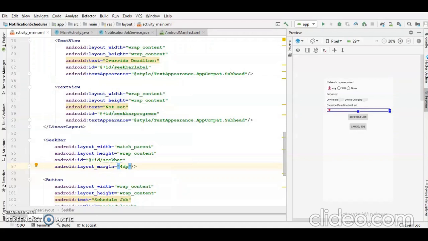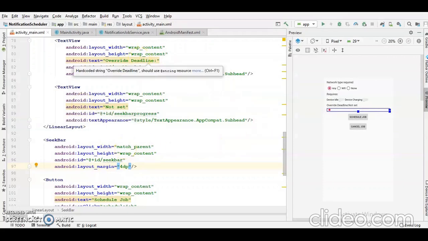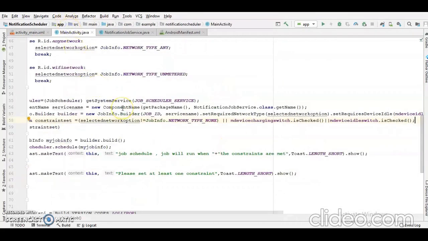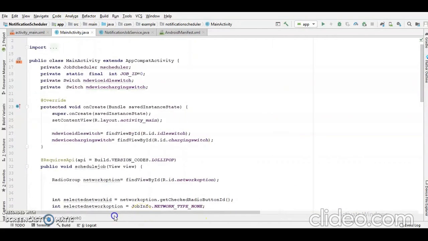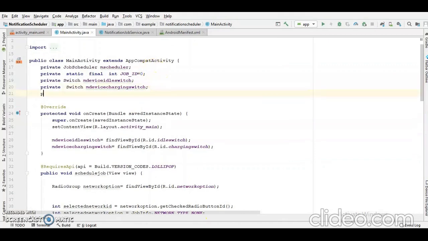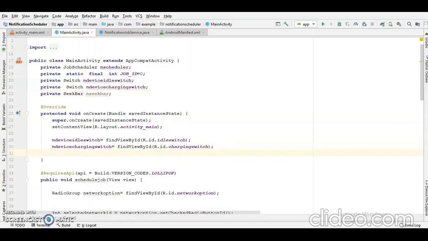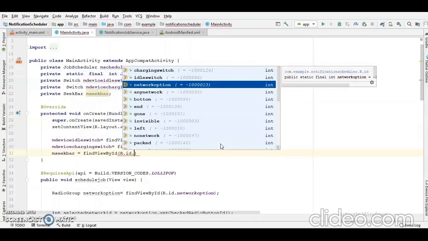Then in order to implement this seek bar, we need to go to the MainActivity Java. Inside this, we need to create a member variable for the seek bar. So I'll go to the start of the MainActivity here, and I'll say private SeekBar mSeekBar. Then inside the onCreate, we initialize it. I'll say mSeekBar is equal to findViewById R.id.seekbar.